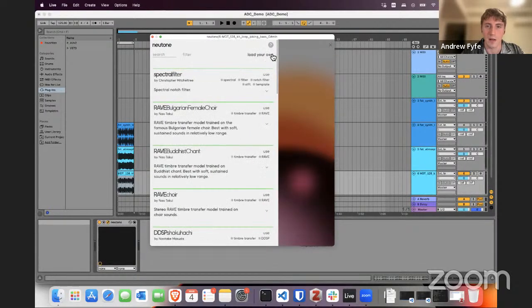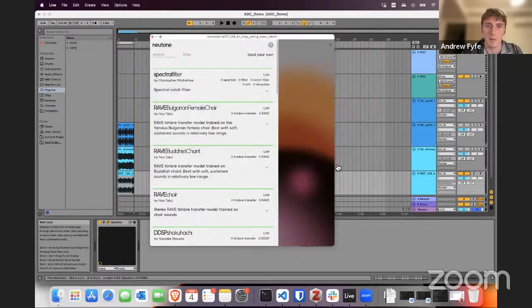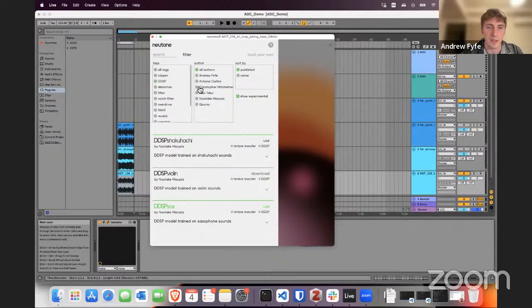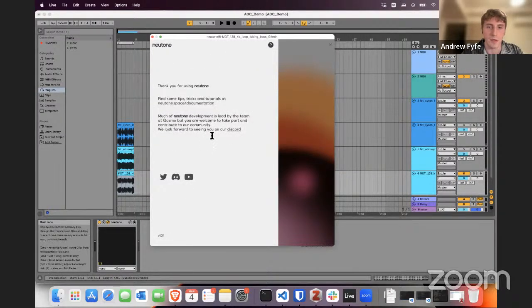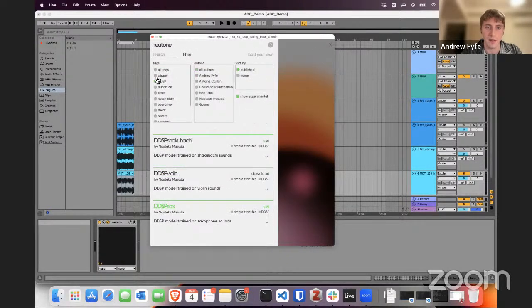I'll just show you quickly some of the options here, like loading your own model. Naotake is going to show you more about this later on when he takes you through building a model, but this is how you would import that into the plugin. We've got the filtering here, so we can select tags for certain models. And there's the about window, where, like I mentioned earlier, you have links to our documentation, our Discord community, and social media, as well as the version number down there. And I think that is everything.